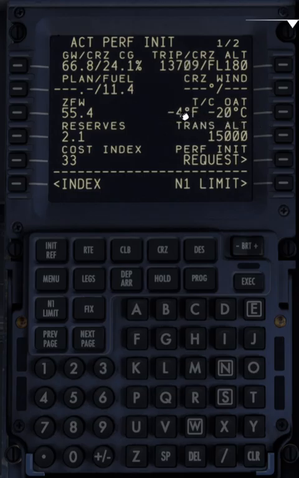Normally it doesn't happen like this, so you enter outside air temperature on top of climb. Let's say it's minus 22, right? But before that, you will enter cruise wind. You will find it also from the flight plan. Let's say it's 200 degrees 36 knots.